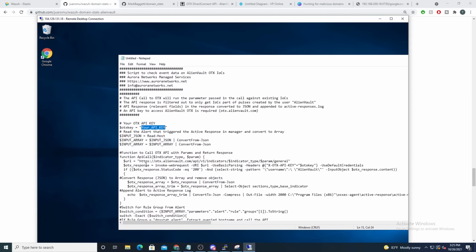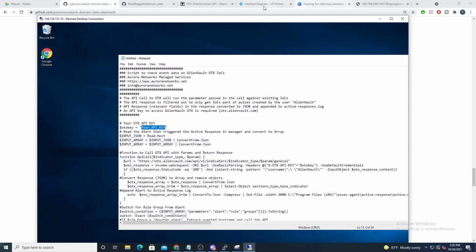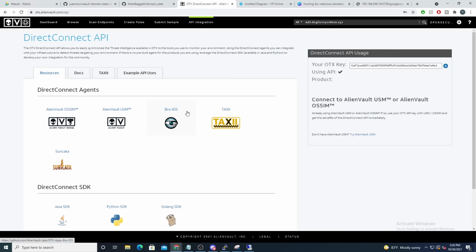And this is a free key to obtain. You do have to register. If you go to otx.alienvault.com, you'll see you can sign up to be able to interact with their Open Threat Intelligence API. So you'll have to make sure you sign up for that. But after signing up, you'll be redirected into your console here.